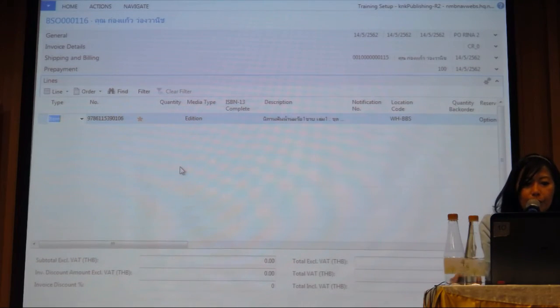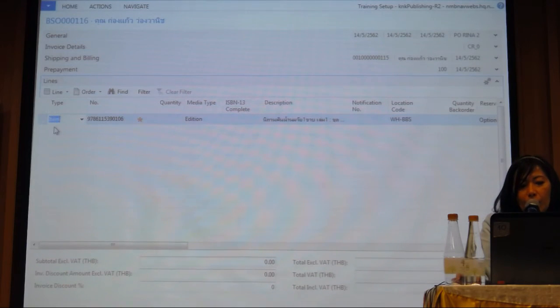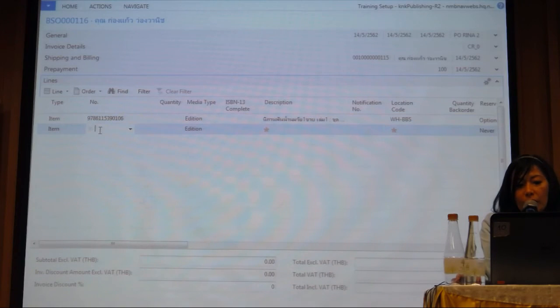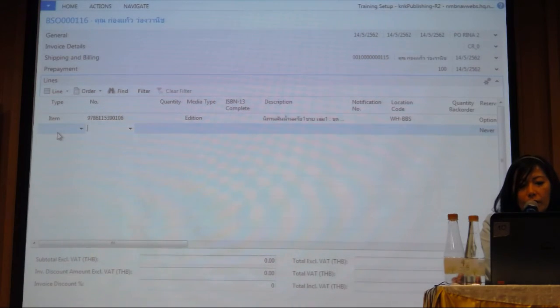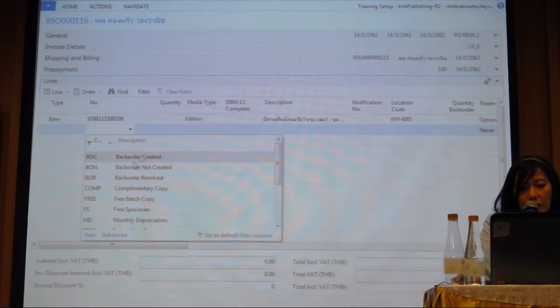And this one you actually enter it like an item, except you don't put anything in the type. You position your cursor right on the number column. Just make sure you don't have anything there. So this should be blank, and then when you click the drop down, you should get this list.